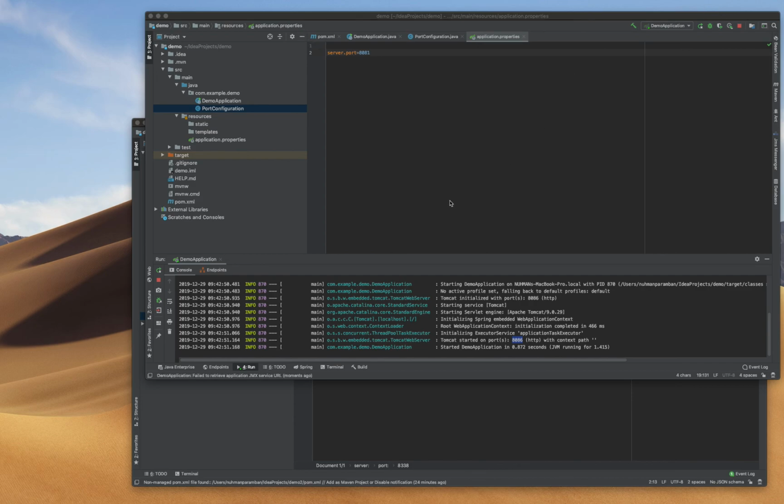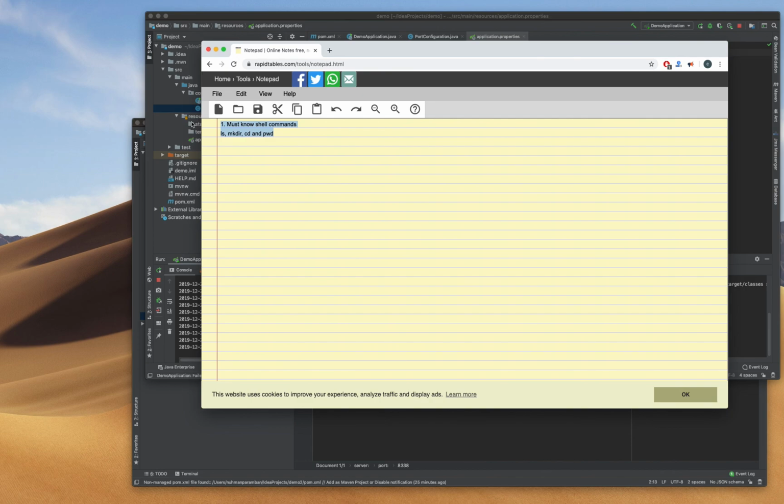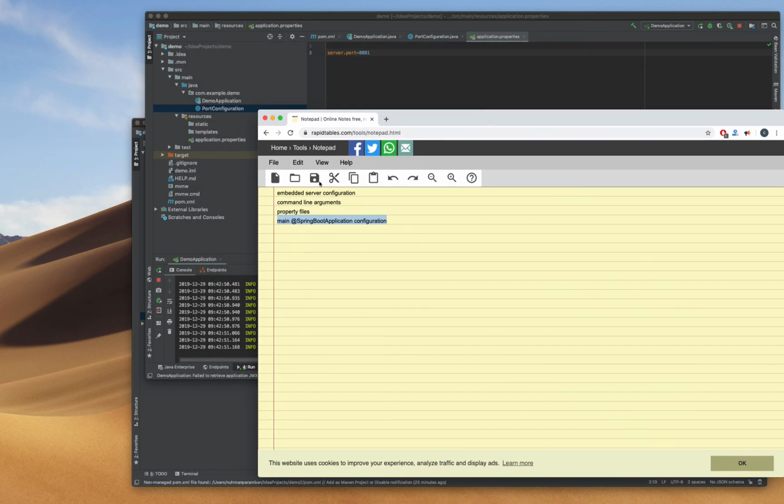The order of priority: embedded server configuration, command line argument, property file, and main Spring Boot configuration. So that's the order for server port configuration. So we can customize so many things in a Spring Boot application.